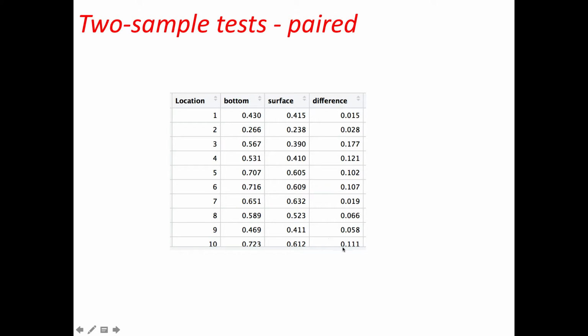Now, this entry here is the difference between these two values. So what you're looking at here is the data that's shown in my RStudio script, and you will notice that there's already a column entitled difference.